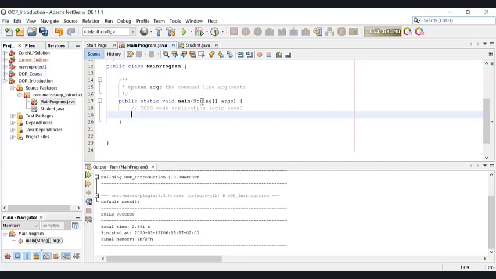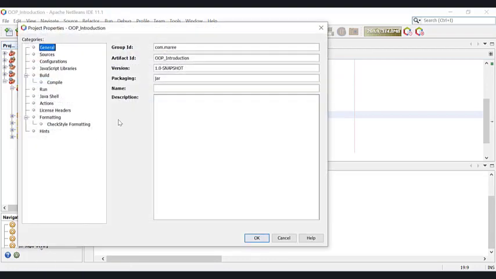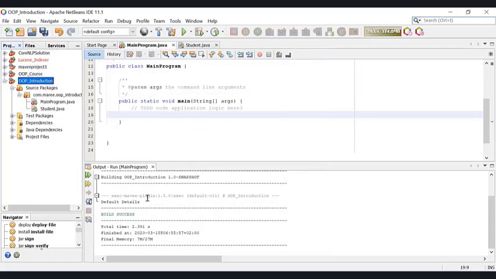And to do that, here in this application, we right click on the project name, click on properties, we go to run, and from run we go to arguments. Let's say we are going to specify this value as our argument and want to print it out on the output window. Okay, so how can we do that?